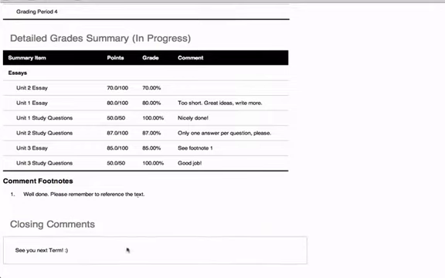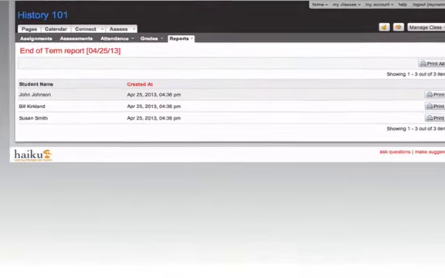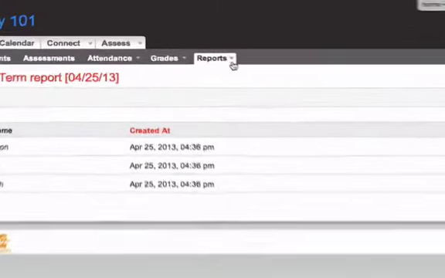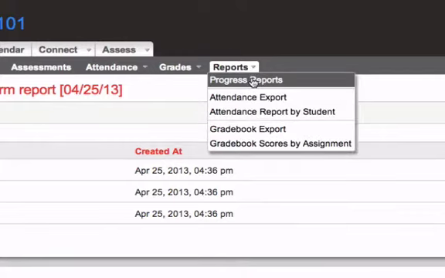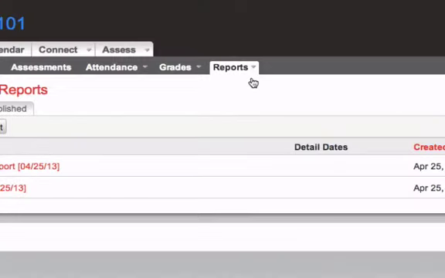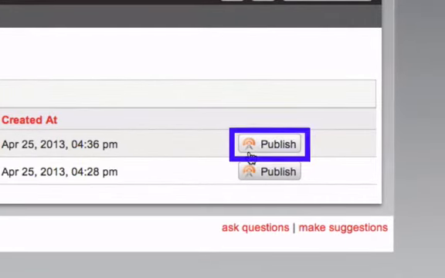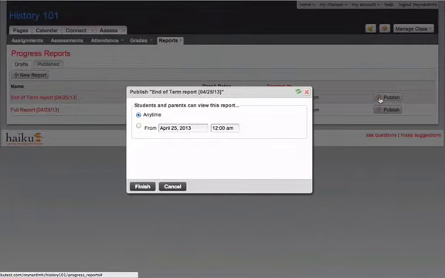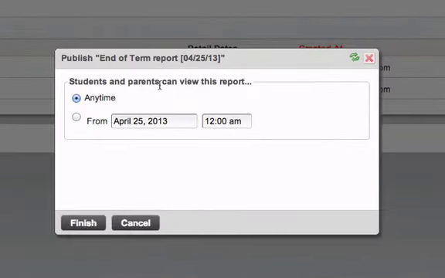Now to make this progress report available to the students, I need to go back to my list of progress reports. I'm going to do that by selecting Progress Reports from the Reports drop-down. And I need to publish this particular report. Publishing will make this available to the students through their class page. When I publish, I can choose to have this available anytime, or I can have it available from a specific date. So if I'm not going to be talking to the student about these for 2 weeks, I can set this date for 2 weeks out.